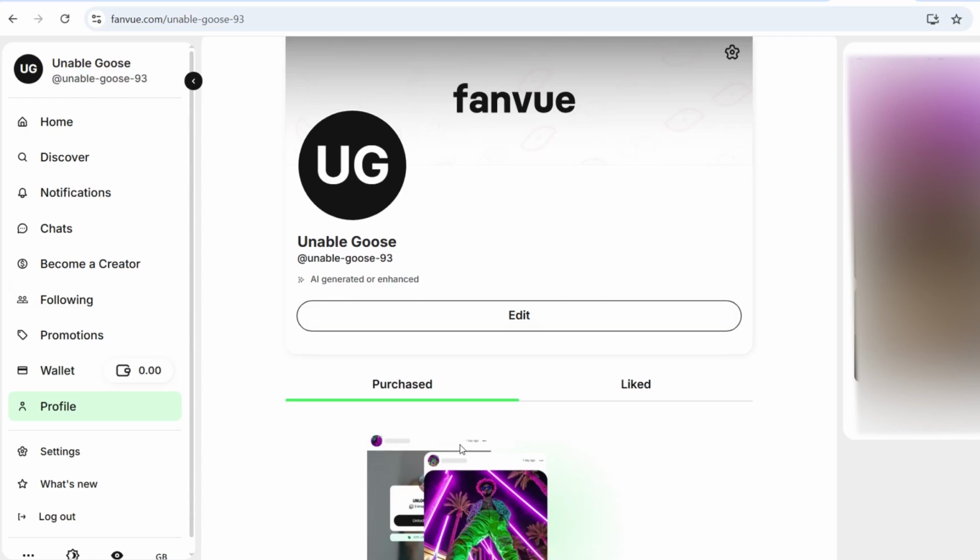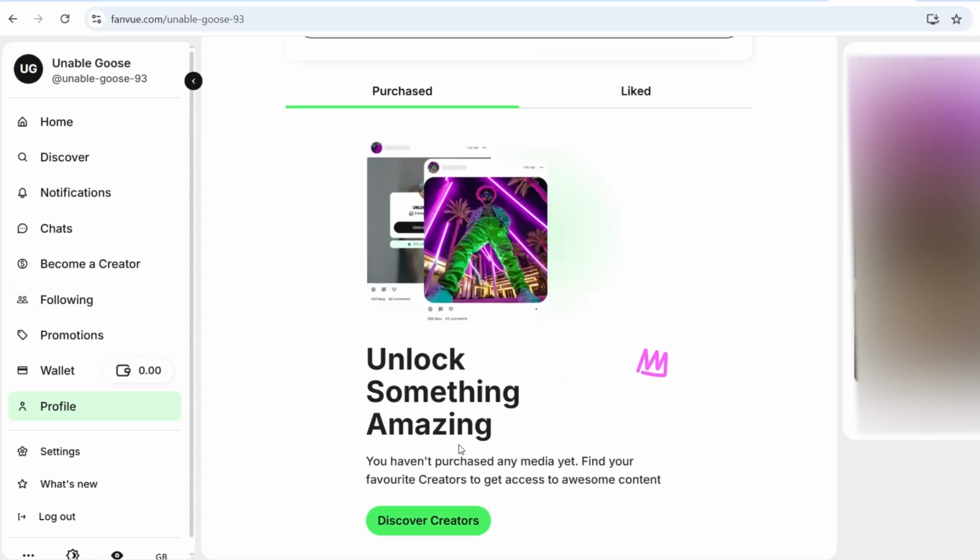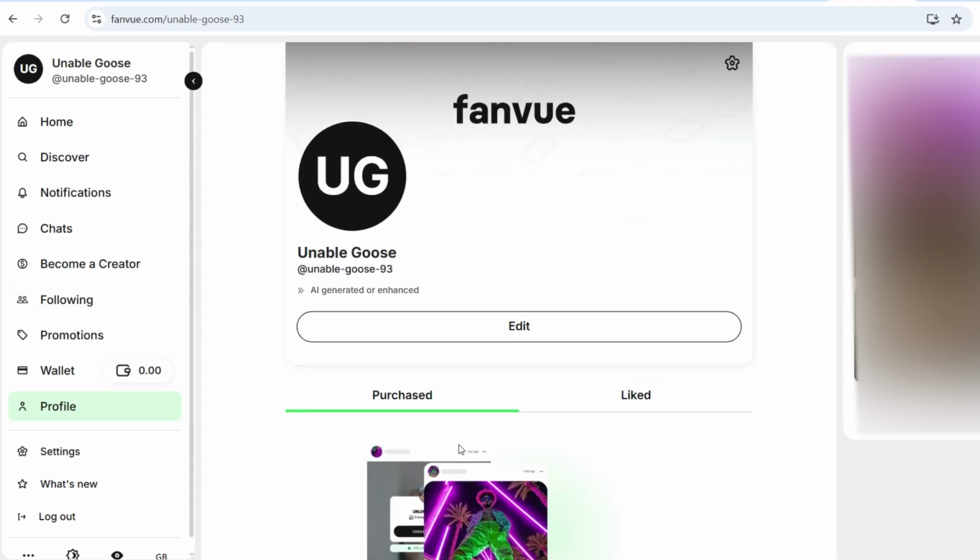Fanvue lets you easily follow your favorite creators or launch your own subscription-based content channel. First, open your browser and go to fanvue.com.